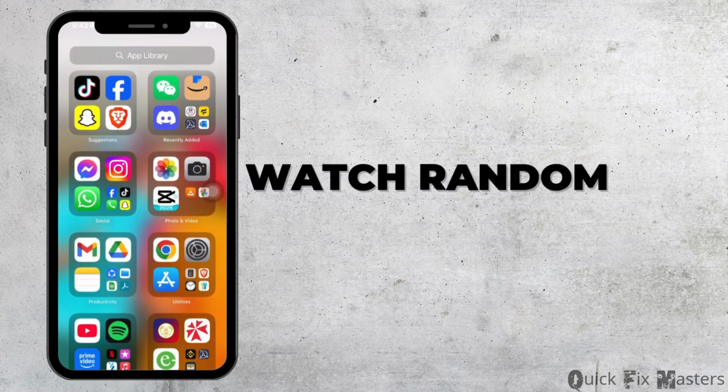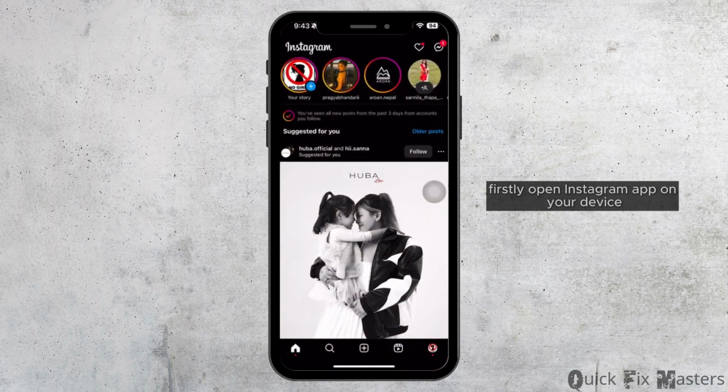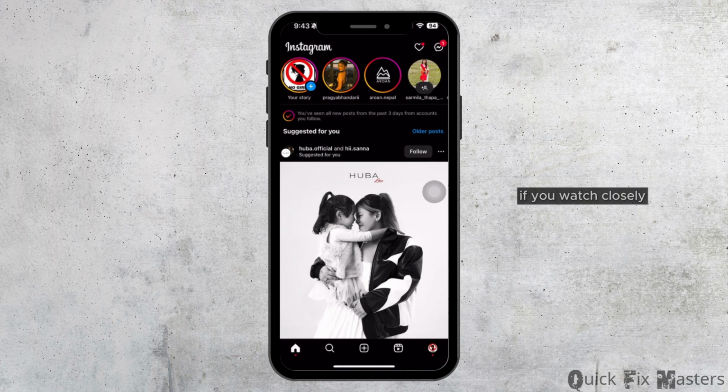How to watch random lives on Instagram. Firstly, open Instagram app on your device. Make sure you are logged in to your account. If you watch closely, then there's no option for live on the Instagram panel.